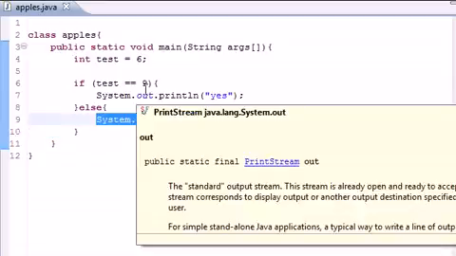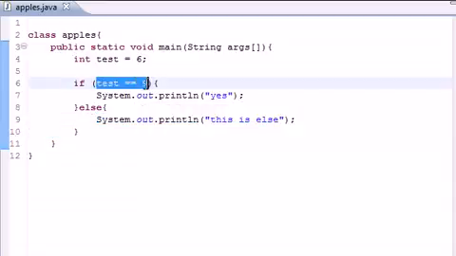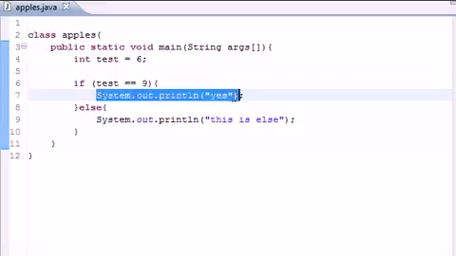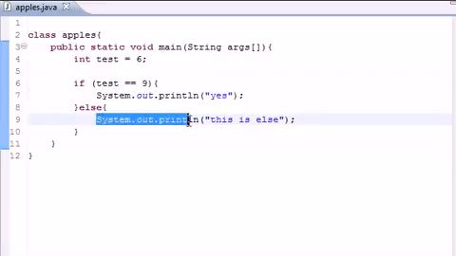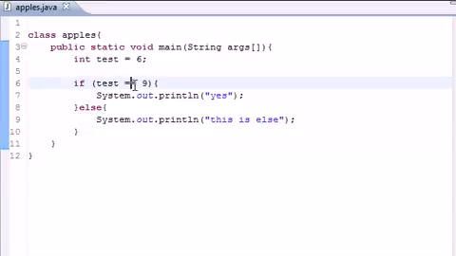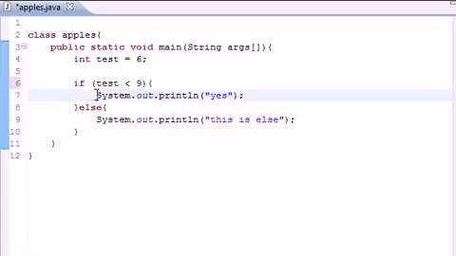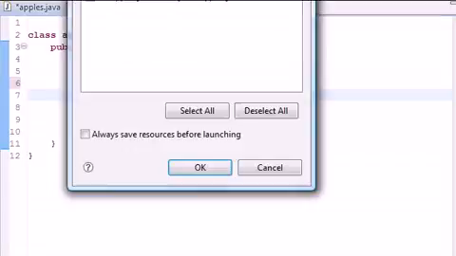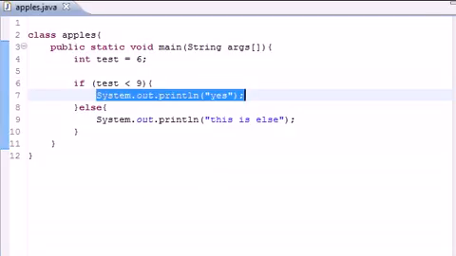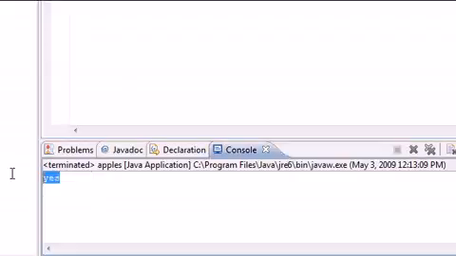So we're going to have you test one thing. If the test is positive, do this; else, if the test is negative, do this. But say we had something else, like if test was less than 9, which is true. Well, since this test is true, it's going to do the first option and not the second option. Again, it can't do both of them. It can only do one or the other. So let's go ahead and run this, and it's going to say yes this time.